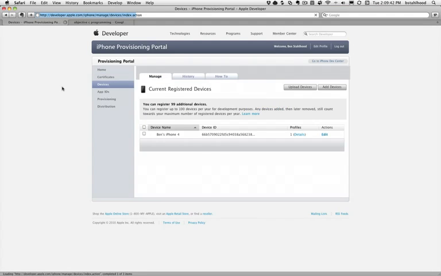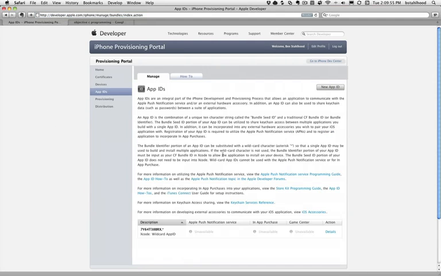Under devices, you'll notice it installed our device, Ben's iPhone 4, my device ID, and it's tied it to the profile. So what does a profile mean, and what is the app ID that it created for us as well? Let's go to app IDs. The app ID is the application identifier that is used to identify your app. It's used when you create apps. We'll get into the fact that when you create an app, there's an info plist file, and it's where you set up some of the things for your app.